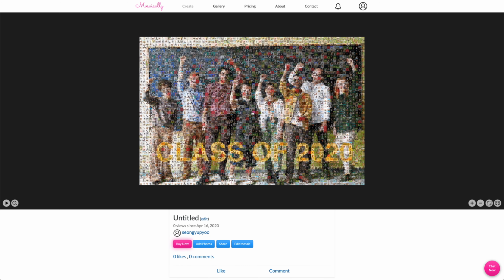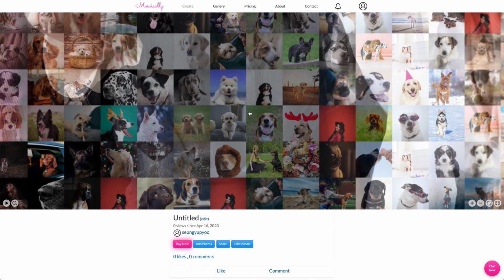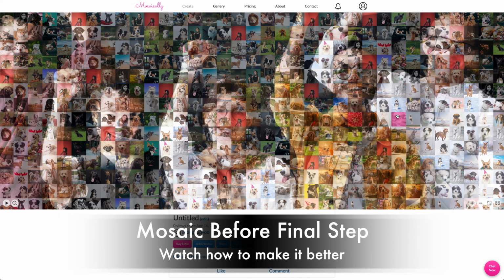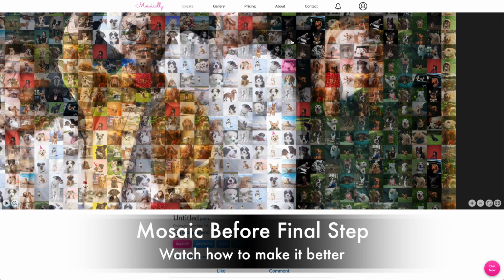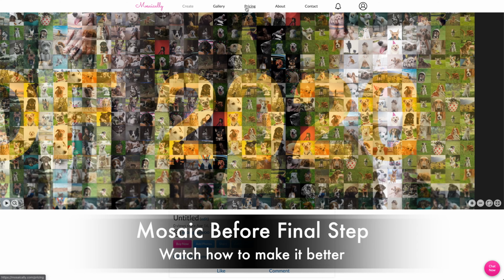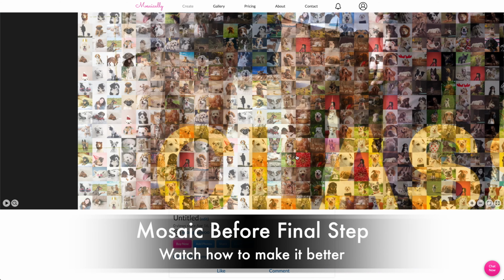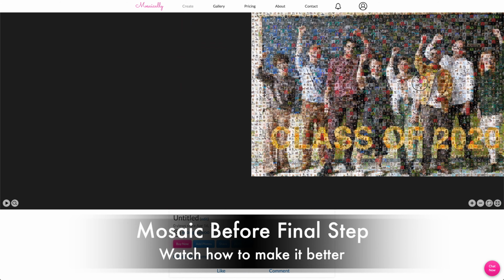And what you do is look at the mosaic carefully. Look at the overall mosaic, look at the faces, text if there are any, and look for things you don't like about the mosaic. Are there photos that are sticking out like a sore thumb? Do the eyes look weird? Does the smile look like a frown?